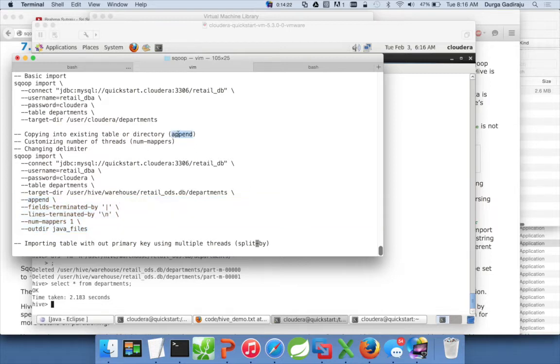As we are trying to copy data into an existing table, we should use the append attribute, and we want to reduce the number of mappers because the table is very small, so there is no point in creating 4 files for a 6 record table. So I am reducing the number of mappers to 1.